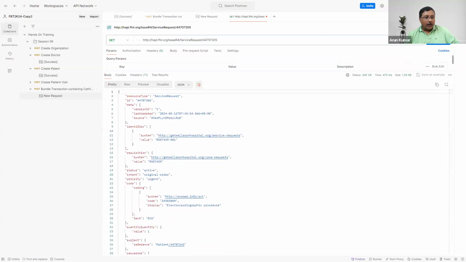So today we learned about how to create a transaction bundle. Correct? So we have taken ECG and 2D echo because those are similar in category. Yes, because they are going to be processed by the same department.